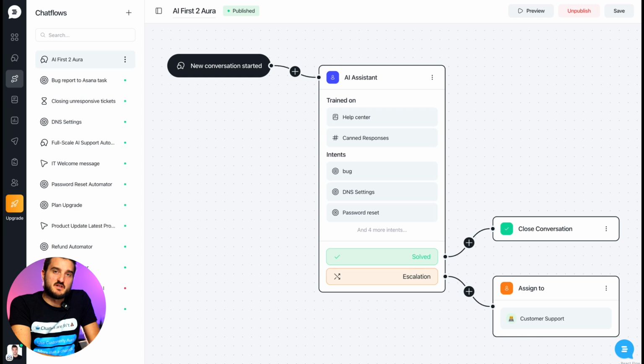Once your chat flow is ready, test it to ensure Aura responds correctly and escalations work as expected. This flow is perfect for automating initial customer interactions while ensuring smooth handoff when needed.